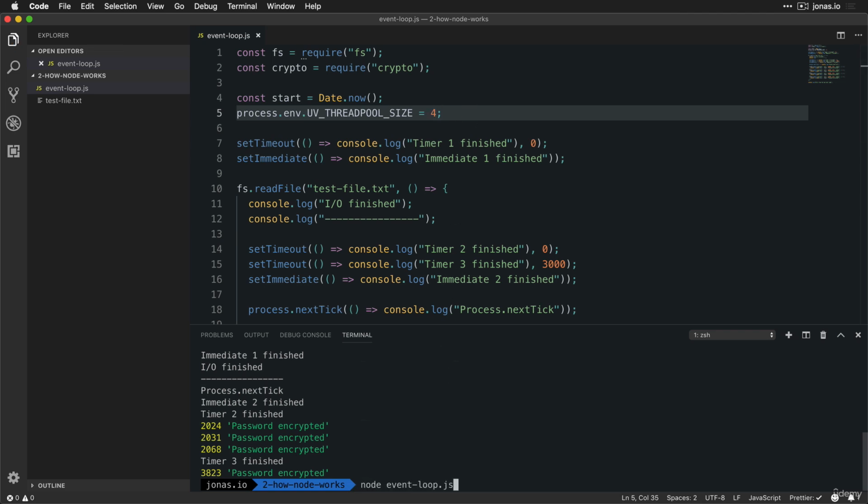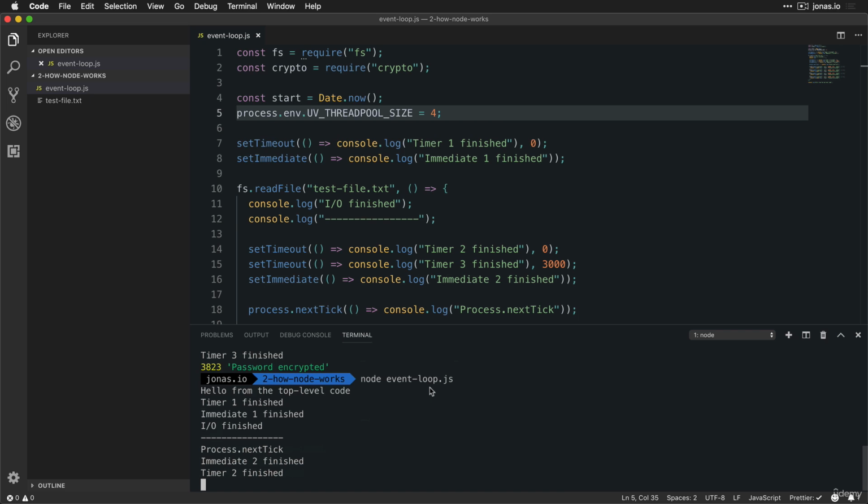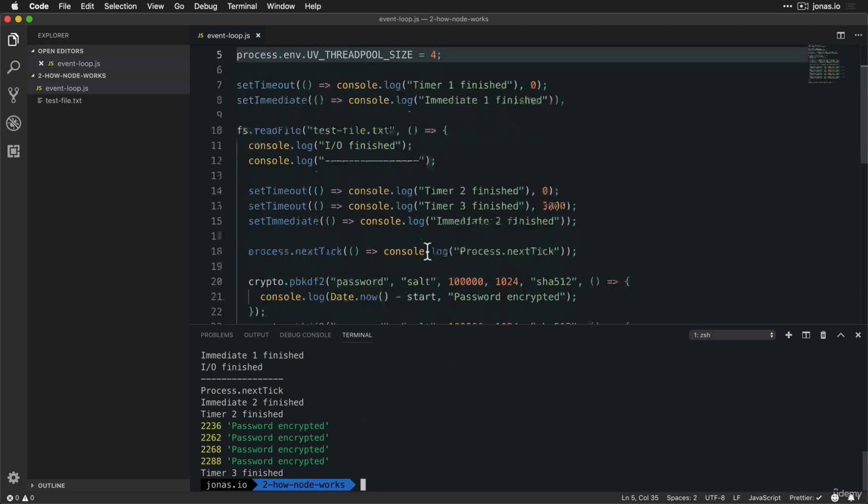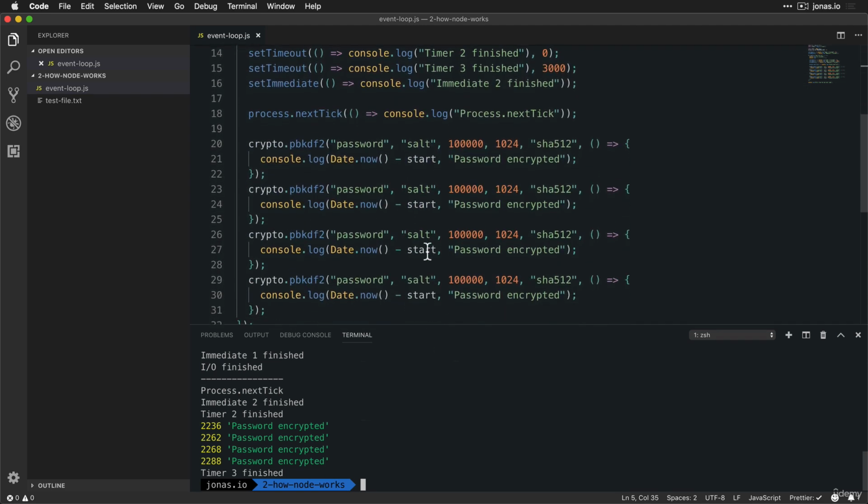So I decided to not only focus on the event loop, but also to give you an overview, a very quick one, of the thread pool and how we can change the thread pool size. Okay? Keep in mind that this code here is actually still asynchronous because we pass in a callback function. Okay? And we could actually use the synchronous version, but that would then block the event loop.